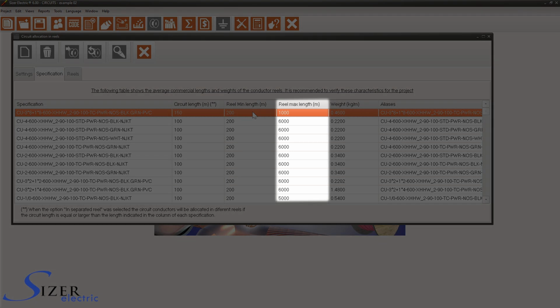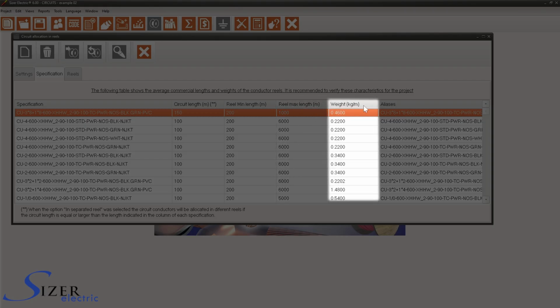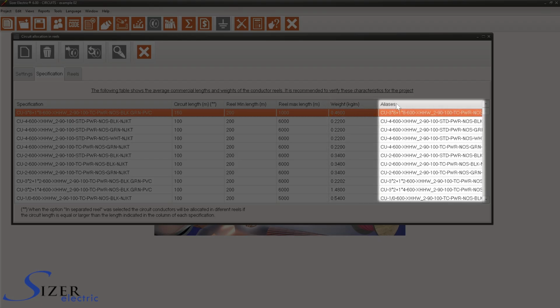The reel maximum length column, as its name indicates, is the maximum reel length that is handled for this type of cable or specification and is the parameter that will be used for optimal circuit allocation. The weight column includes the weight per unit length of this specification, and finally, the aliases column includes the code or catalog number that the user can define for this specification.